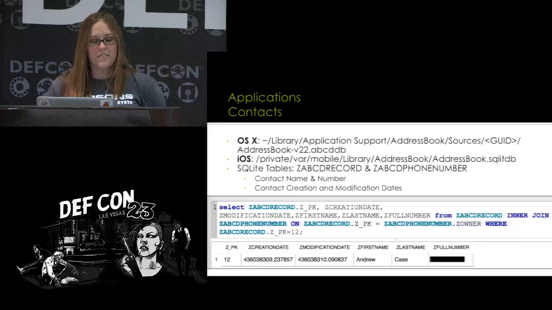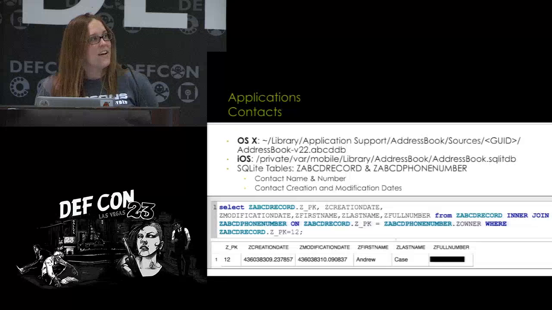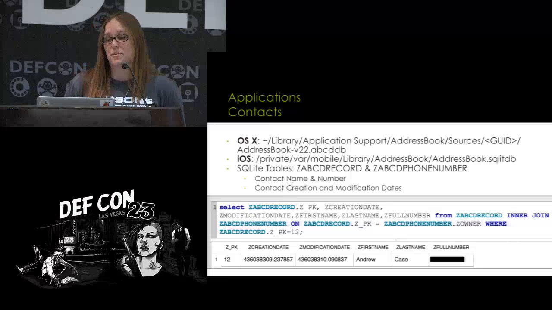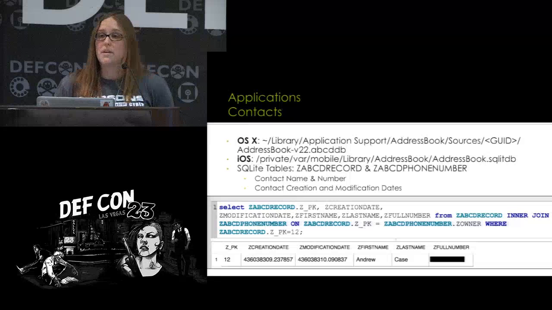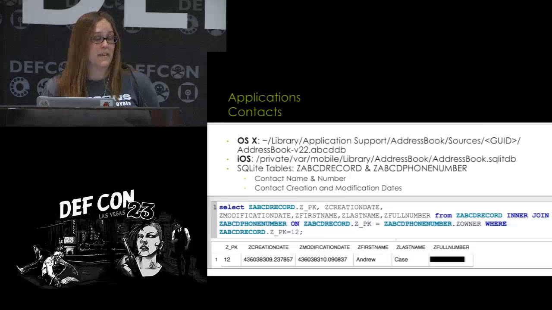Here I have a creation date, modification date, first and last name for Andrew, and thankfully I blocked out his number, otherwise I'm sure he'd be receiving some calls. I don't think he'd appreciate that. But there could also be a ton more information associated, things like social media accounts, physical addresses, digital addresses, all sorts of great contact information, depending on what the person put in there.